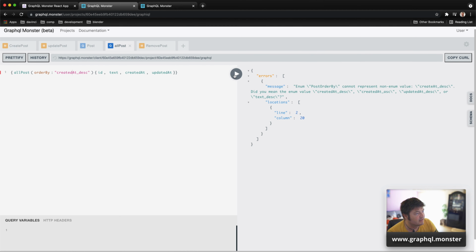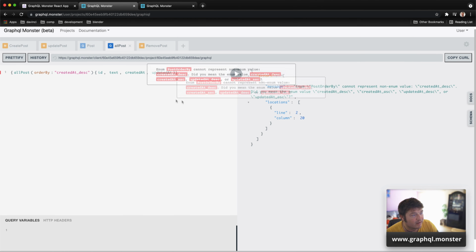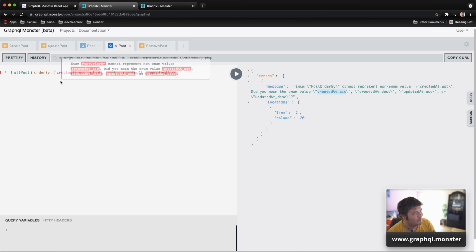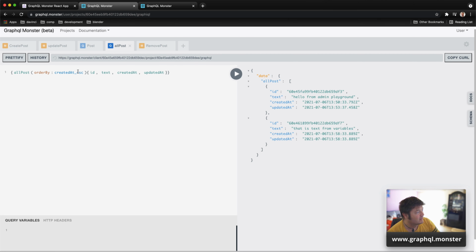Created at. What did I do wrong? So it's without square double quotes, but that's the same one, and we will say desc. So as you can see, the text from the variables is actually now in the first place, even though we created it second, and secondly, after it comes the hello from the admin playground.